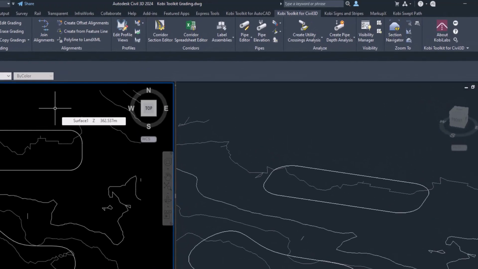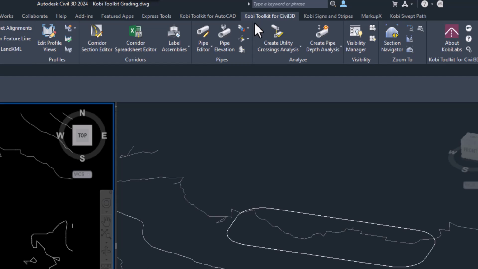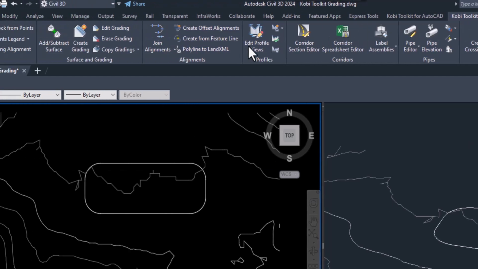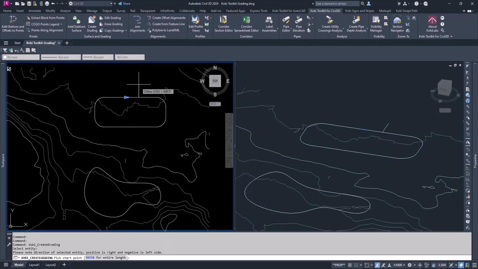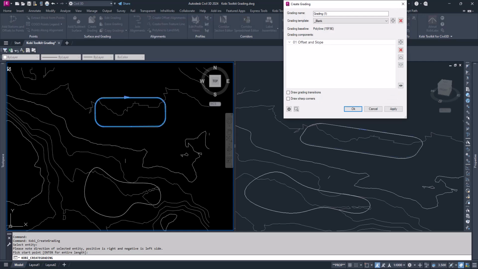To get started, we're going to come up here to our Kobi Toolkit for Civil 3D ribbon. We're going to come over here to the Surfaces and Grading panel, and select Create Grading. I'm going to select a polyline. This could be a feature line also. I'm going to press Enter to go all the way around.